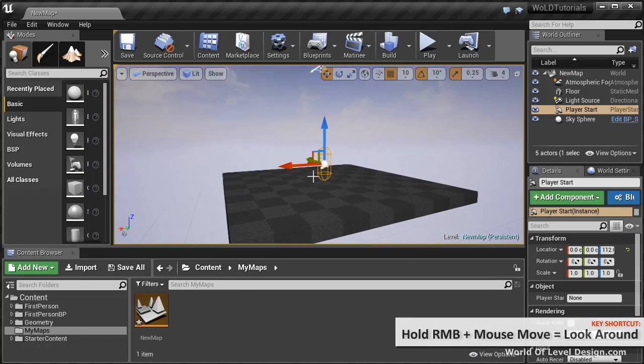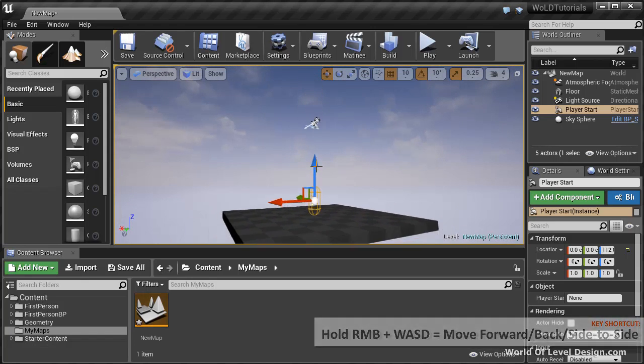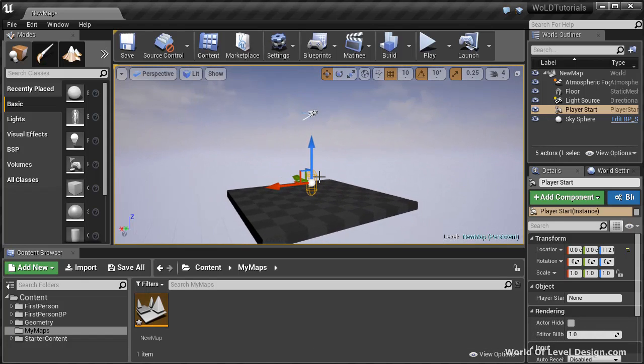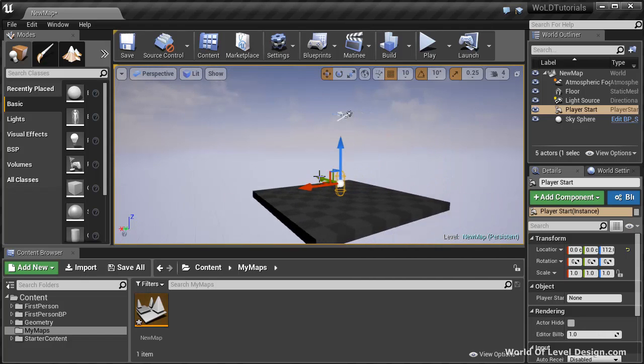At the same time, you're holding the right mouse button. And if you press W or S, this will move you forward and move you back. So W moves you forward and the S key moves you back. A and D will strafe you left, and the D key will make you move right.